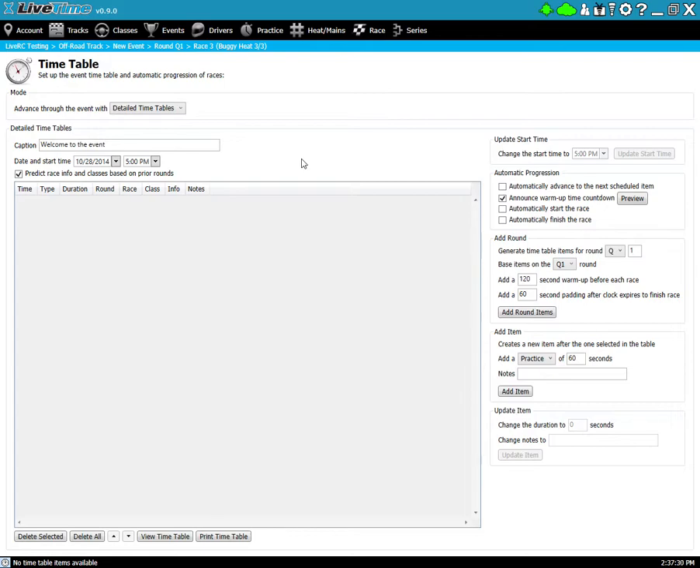Just be aware that when you're creating and working with the event and the timetable, you are working within the right date. When I select different dates, this grid will refresh and show the current items in the current date. So whatever I start adding here, it's going to start building the timetable from 5 p.m. onward. So let's say the very first thing I want to do is a 10-minute practice.